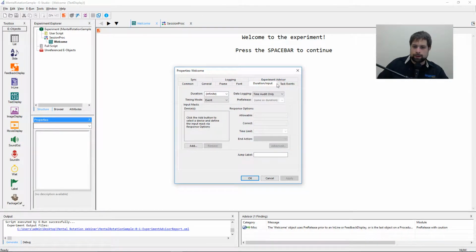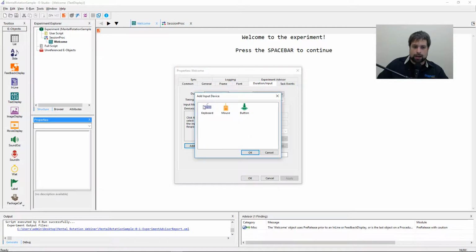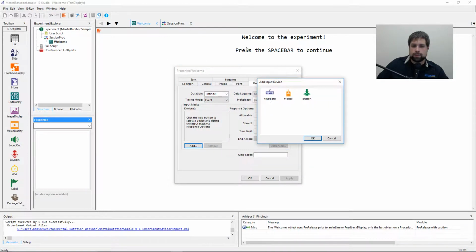I'm going to hop back over to my duration input tab, and I'm going to click Add here for my input masks. Now I said that I want participants to press the spacebar to continue, and the only one of these objects that contains a spacebar is the keyboard.